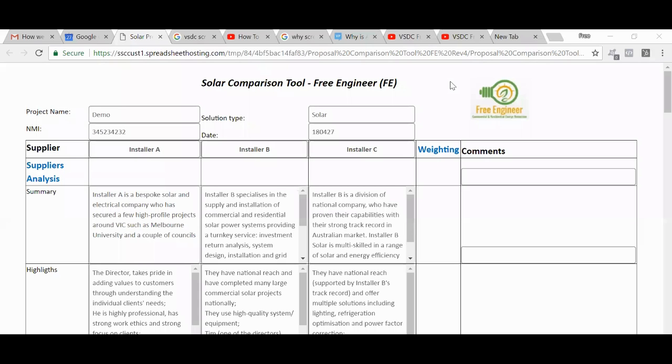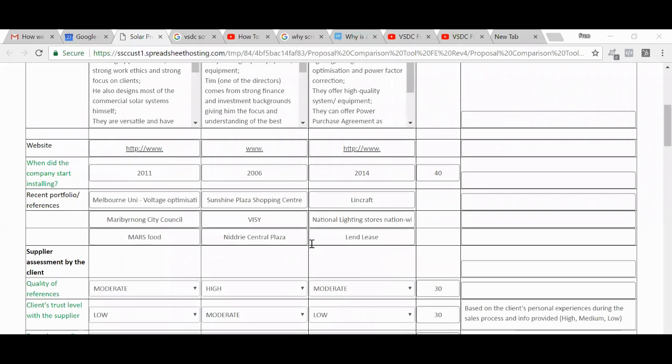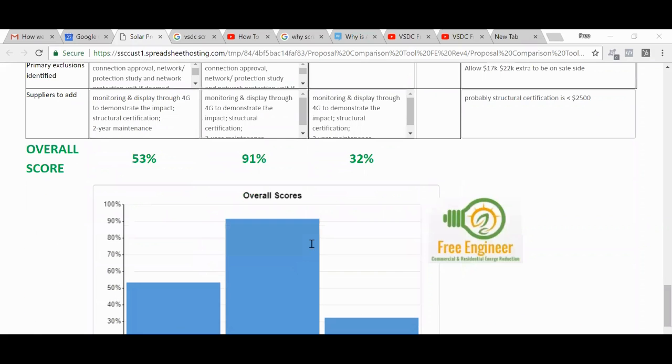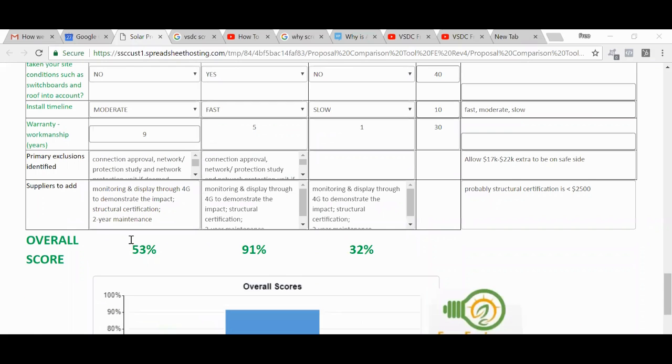This is the Free Engineer Solar Proposal Comparison Tool. It can compare the prices against a benchmark and score the proposals against each other like this. I will show you now the outcome of this tool. So you can see here, three installers A, B, C have different scores based on the different factors that are listed above.